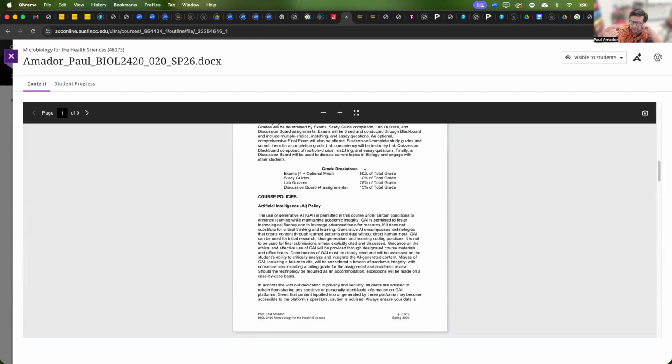There is an optional final, so if for whatever reason you miss an exam, you miss a due date, or you do really poorly on an exam, there's an optional all multiple choice exam that you can take to make up for that grade.